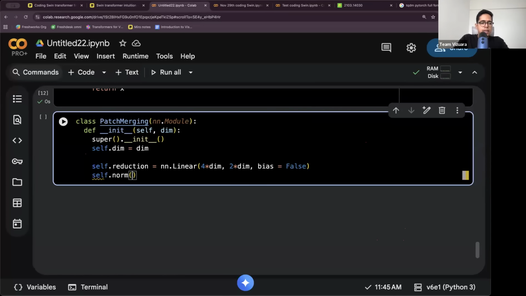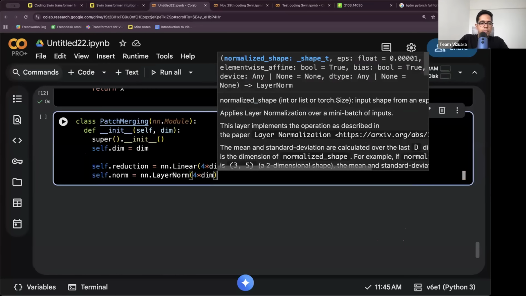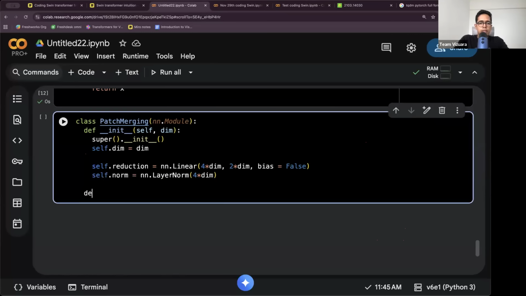Then in that layer, there is one layer normalization. We have not discussed this in the lecture, but a layer normalization is added, on 4x dim. Then forward pass. So this is a relatively straightforward function.